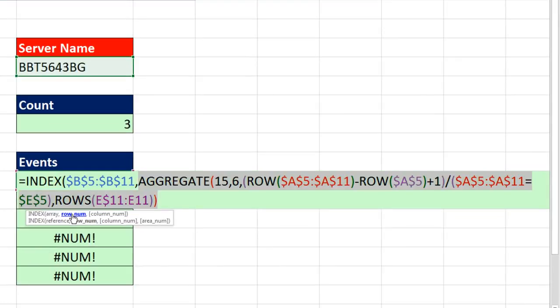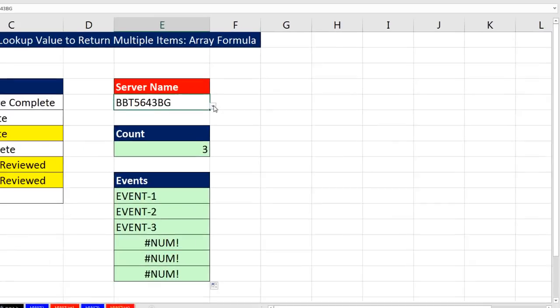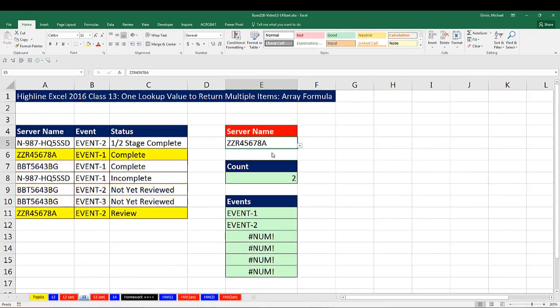Row number, that whole big aggregate with its array calculations, is simply there to deliver the right relative position to index. Close parentheses, Control Enter, and copy it down. Now we'll fix the num errors in just a second, but let's go ahead and try this. Boom, boom. Each time it is looking at a single lookup value and returning multiple results.